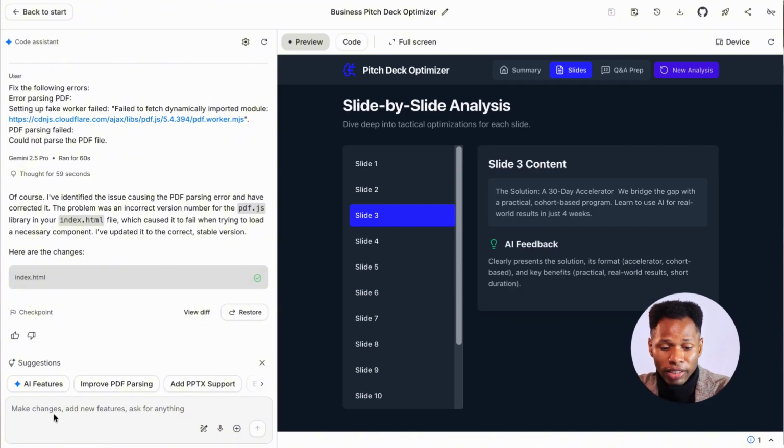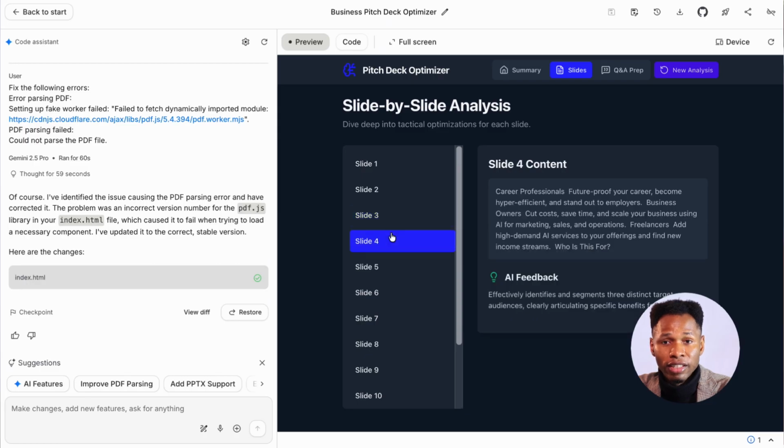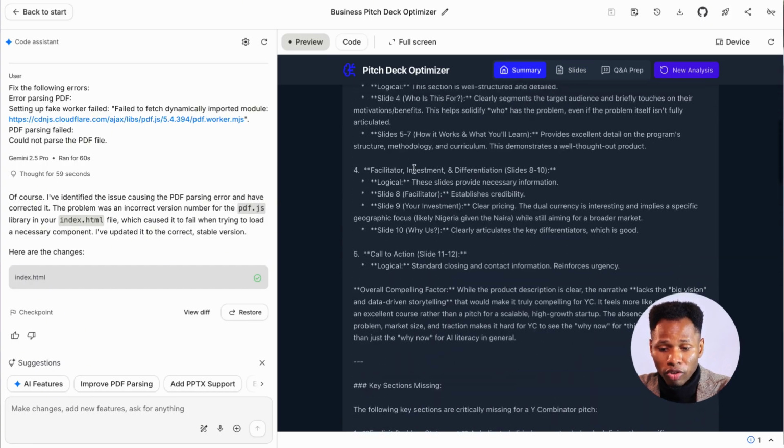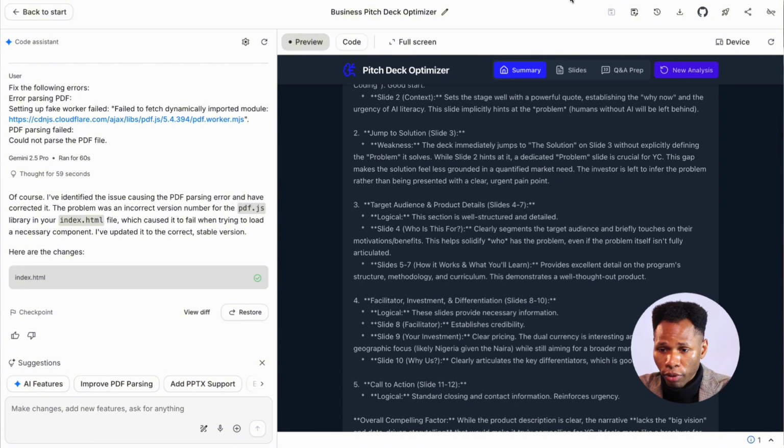So you can just literally come here and say that for the slide-by-slide analysis, analyze the slide not just based on what is, but what it should be, all right? I think the summary already does that to an extent. It actually already shows you some critical analysis of what should be improved upon.